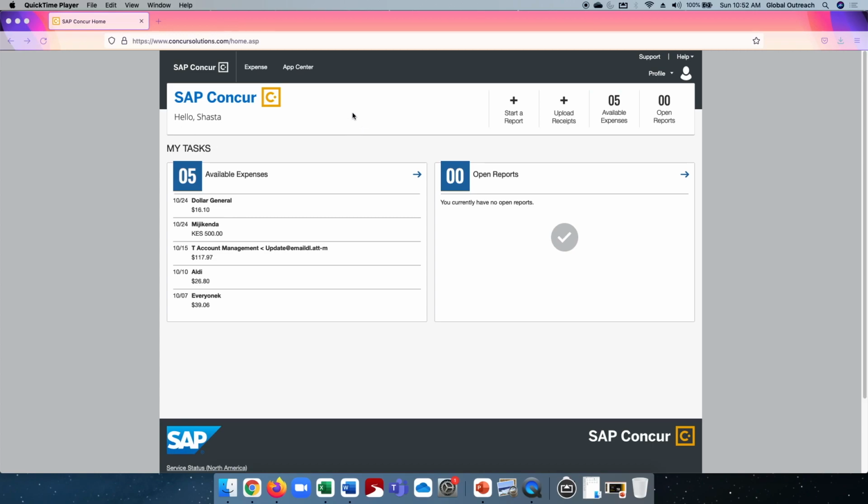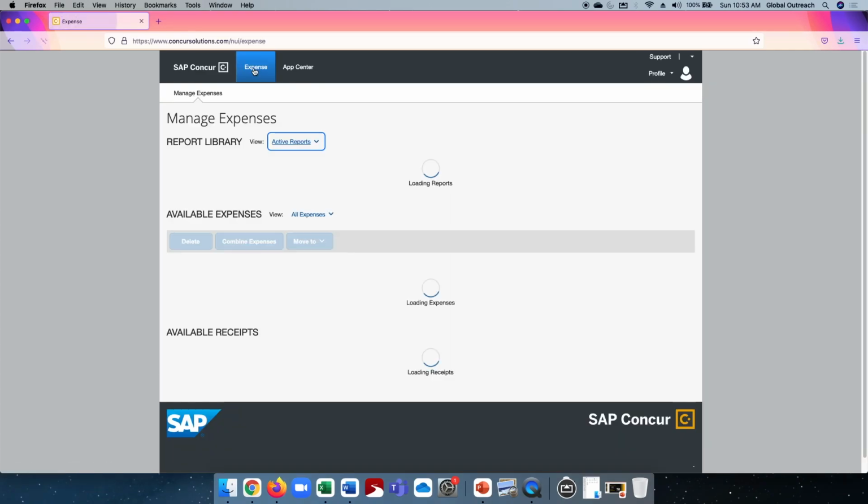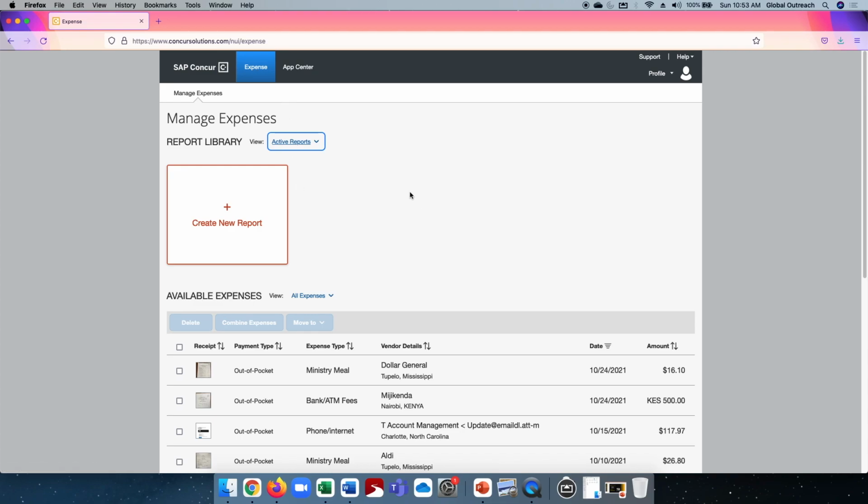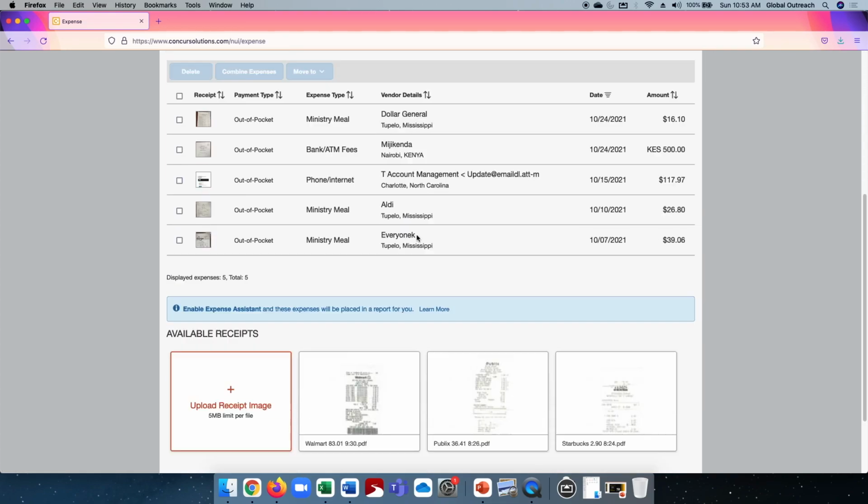Okay, so here is my account. My landing page now shows that I have available expenses and 0 open reports. You can start a report from this tab. However, today we're going to use the expense tab to create the report because I want you to see the receipts.